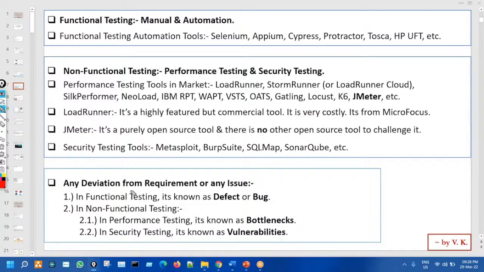Okay, fine. Then going forward, there are a few keywords we use in the performance testing world. In functional testing, if there is any deviation from the expected requirement or any issue, that is known as a defect or bug. In non-functional testing, if we find any issue, we use a term called bottlenecks. So in performance testing, we call it bottlenecks. In security testing, there is a term called vulnerabilities. So these are a few keywords used in the testing world, specific to their field.